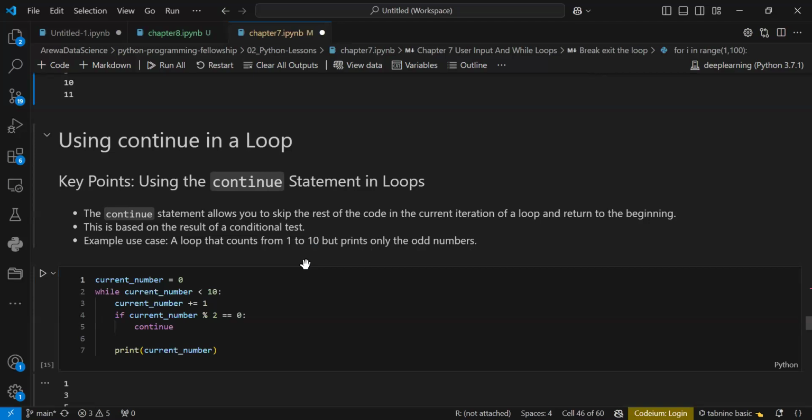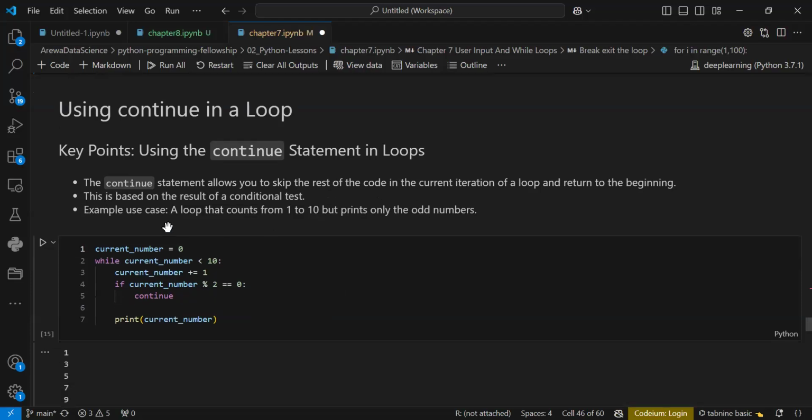So another sister of the break statement is continue. The key point here is using the continue statement in loops. As we use break in a loop, we also use continue in a loop. So we set a condition just like this one, then if the condition is met, it will just continue. The continue statement allows you to skip the rest of the code in the current iteration. With looping, we have iteration. That's why looping is called iteration.